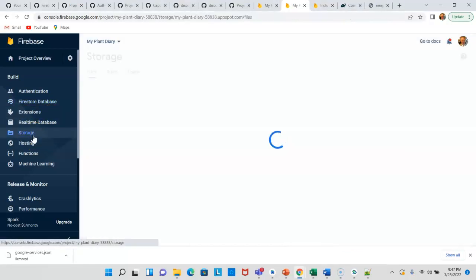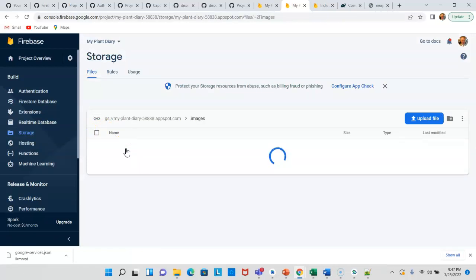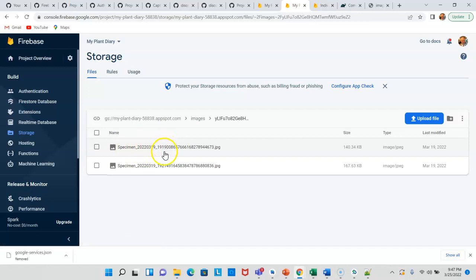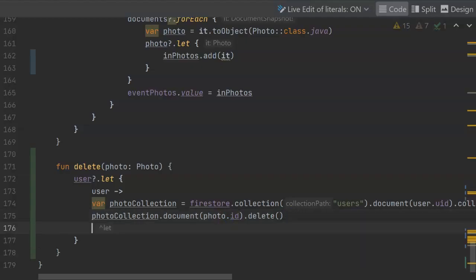Let's also consider how to purge the image from storage. So if you look at storage, we'll see images, and then we'll see a user ID, and then we'll see a series of image names. Luckily, we have all the information we need to walk this path.